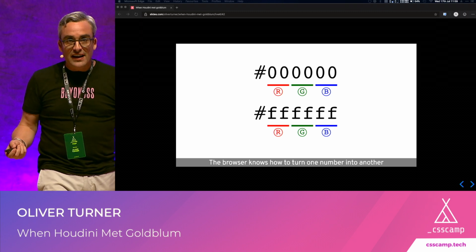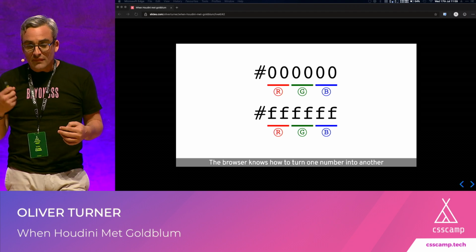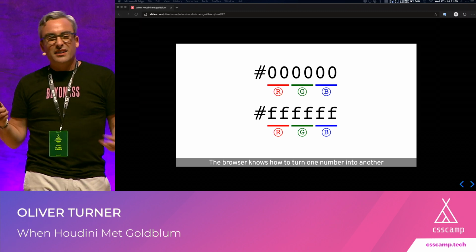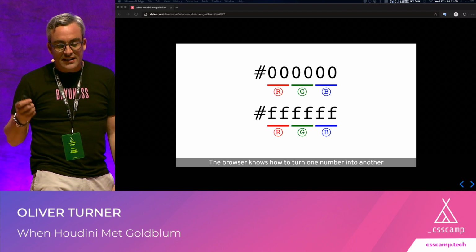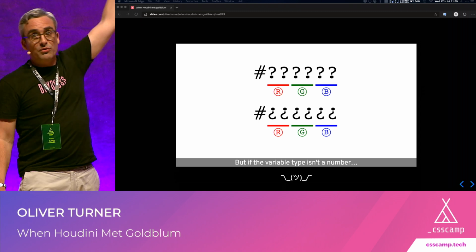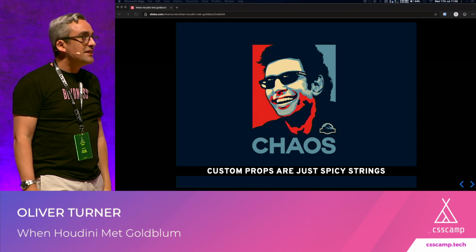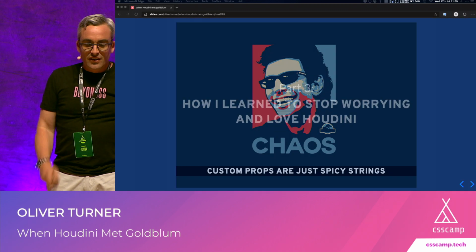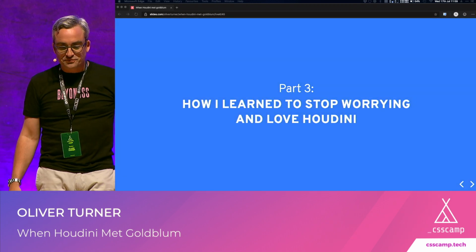But if the values aren't numbers, and as soon as we change the value of a custom property, it stops being a number and reverts to being, well, anything, kind of stringy. They don't have a fixed type, so the browser has literally no idea how to get from this to this if it's not sure what the starting point and the end point actually are. Because it turns out that custom properties are just spicy strings. So, how I learned to stop worrying and love Houdini.